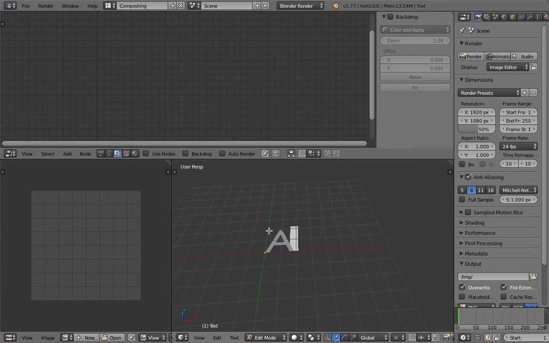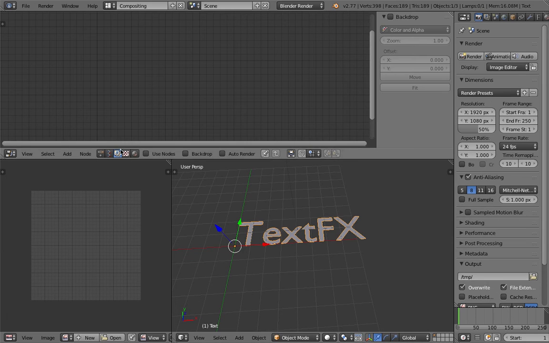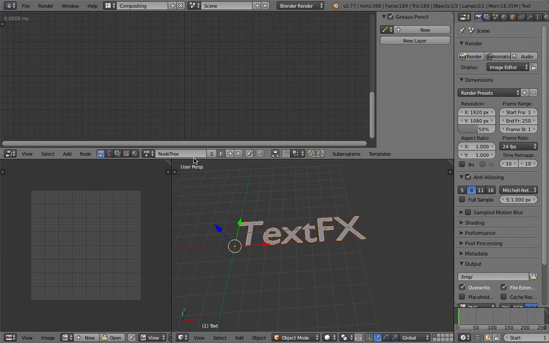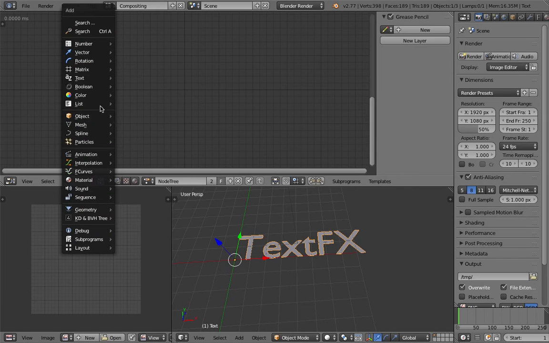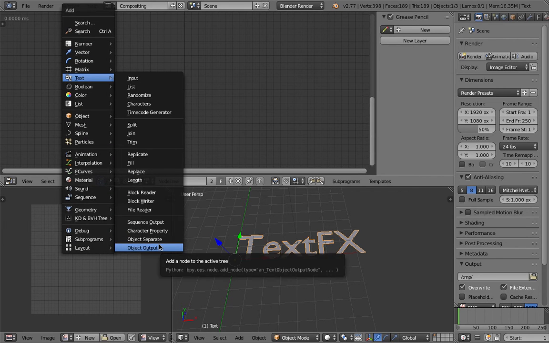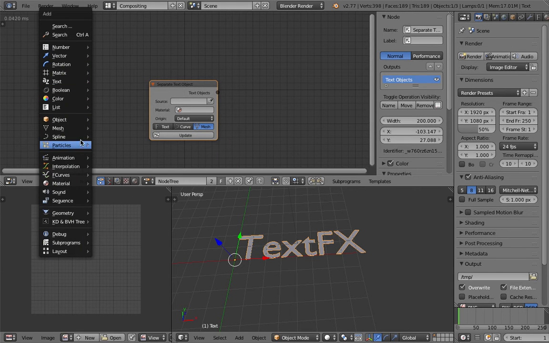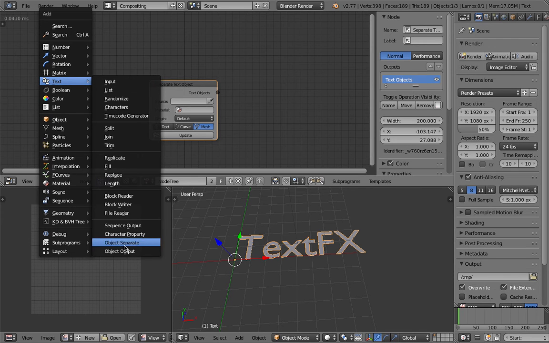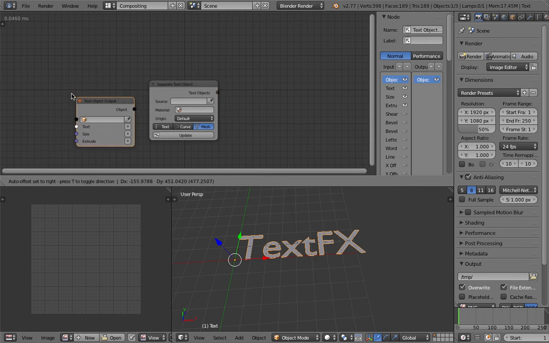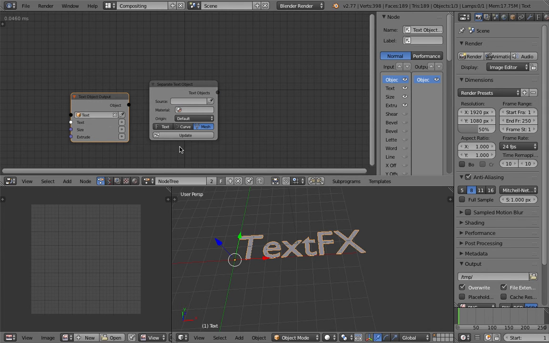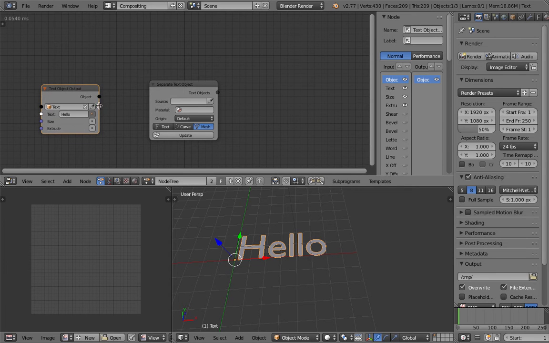Let's get text effects. I don't know, it can be anything. So let's go to Animation Nodes. Create a node setup. And now we're gonna use Text Object Separate, but we're gonna also use the Text Object Output just in case we're gonna change this text. So hello, you just leave it like that.